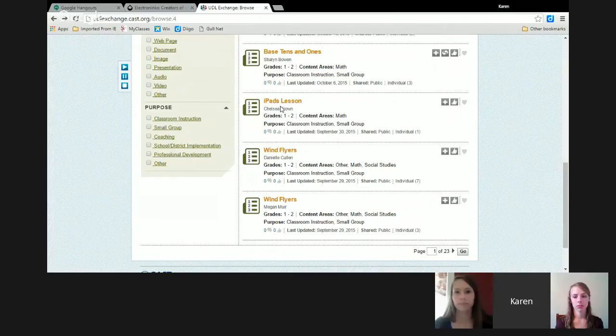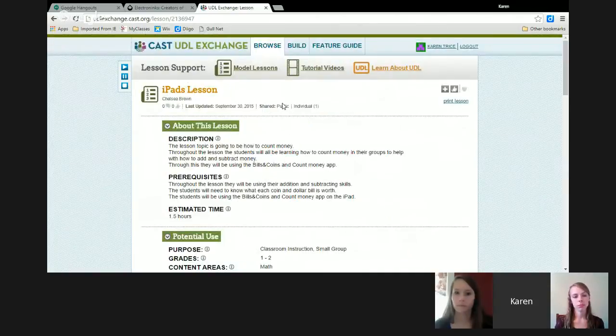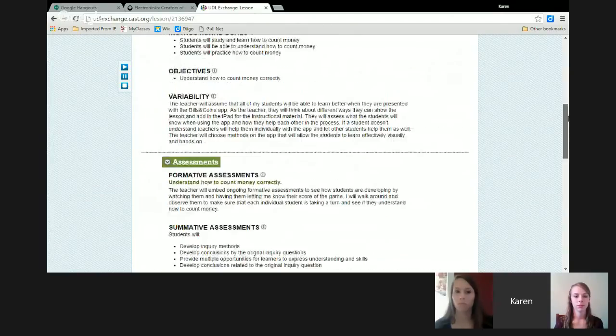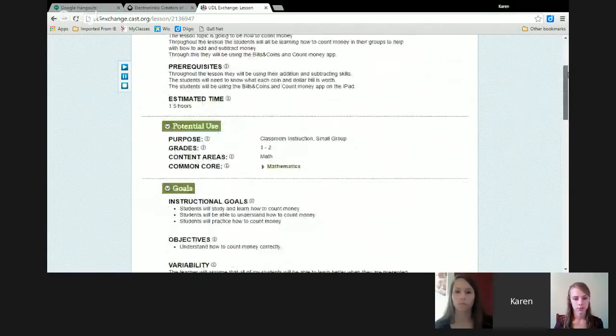Yeah. And here's one called iPad lessons. So again, it's about math, but you can see you wouldn't even open this lesson if you didn't have iPads in your classroom. So it definitely tells you, and here's an estimated time. That right away tells you if your math time is shorter than that, then this is going to be more than one day's lesson for you, and you would have to split it according to your schedule. But I think that's really neat.